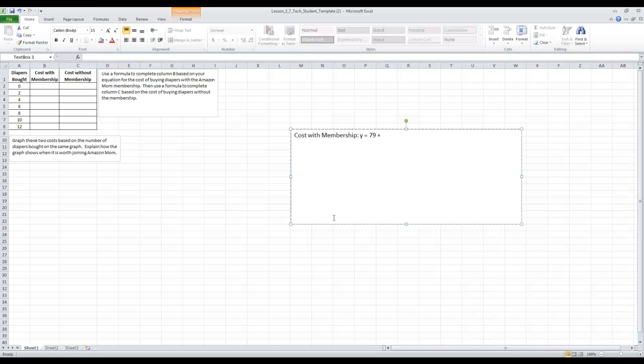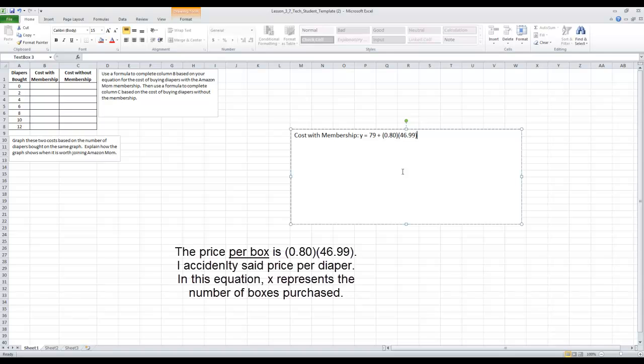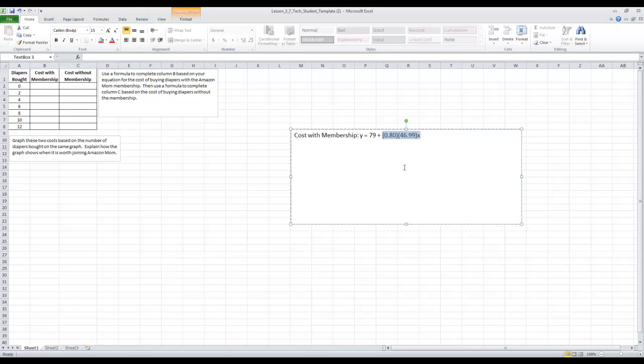Now, if we're paying 80% of that, which is 20% off, we can say 0.80 times $46.99. That's the discounted price. And then x is the number of diapers. Let's do a capital X. Oh no, we did it lowercase y. We'll do lowercase x. So this right here, that is the discounted price.